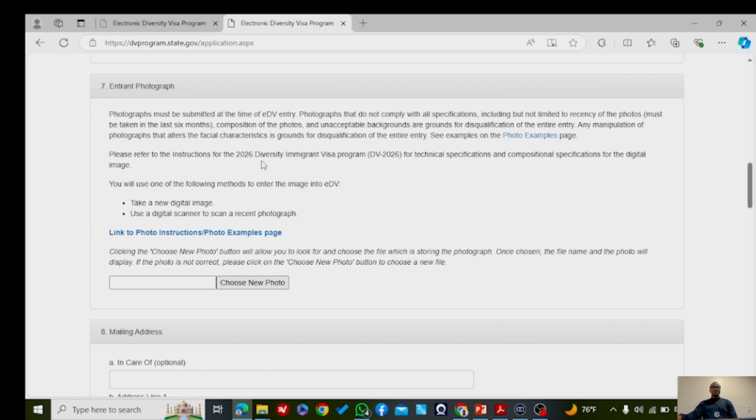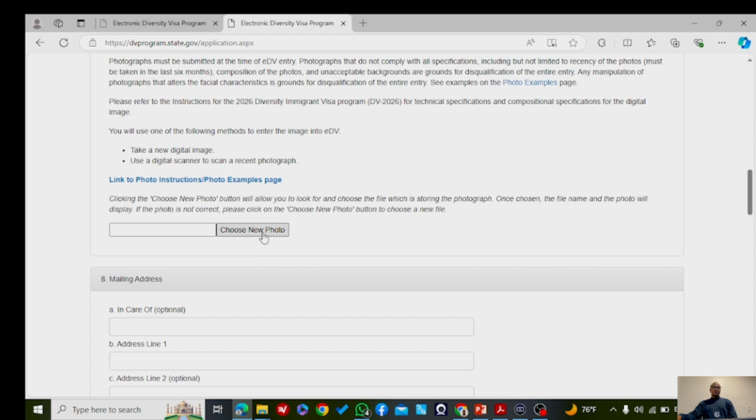Then you come to the photograph. This is the area where you need to make sure that you've taken a photo following all the requirements that are stipulated when you're doing your photography, because this is one area where you can get your application rejected or not proceed to the selection process because it doesn't meet the requirements that the department wants. So you come here and choose new photo. You choose a photo from wherever you saved the photo.